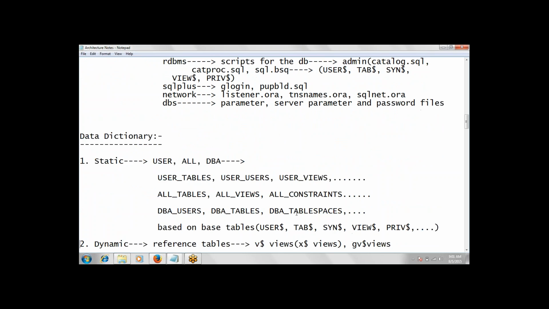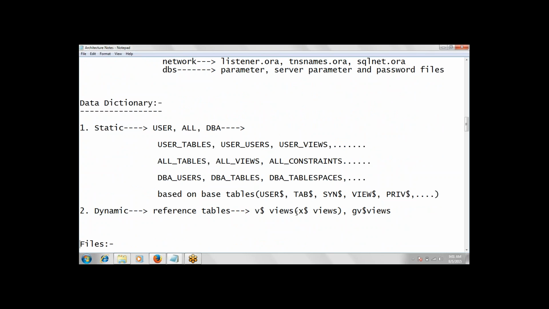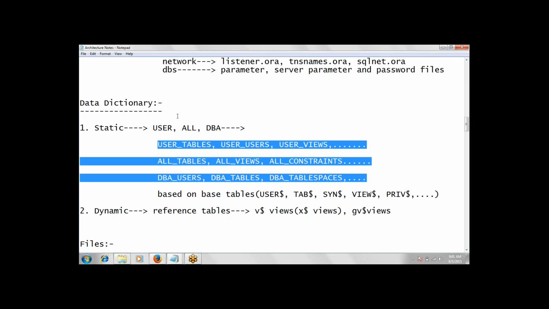Next, data dictionary. There are two categories, static and dynamic. Whatever starts with static has three subcategories: user, all, and DBA. There are three categories: user underscore tables, all underscore tables, DBA underscore users. Generally a DBA has privilege to see all the tables which start with user, all and DBA.